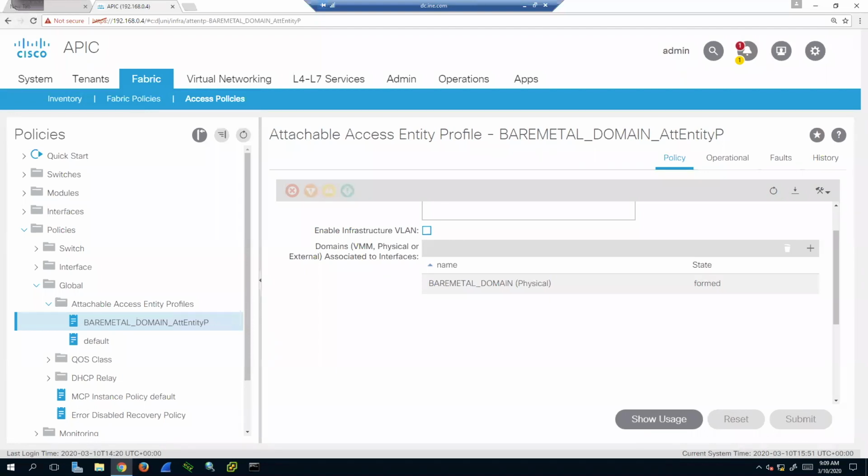There's a question, can you have more than one access port assigned per AAEP? Yes, you can.